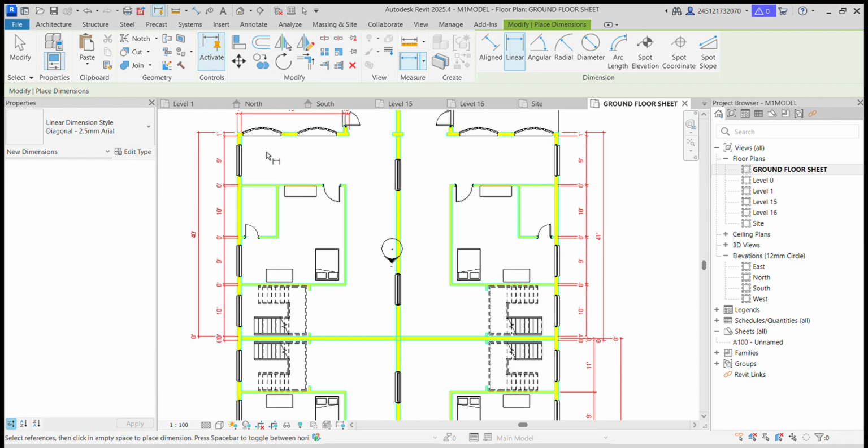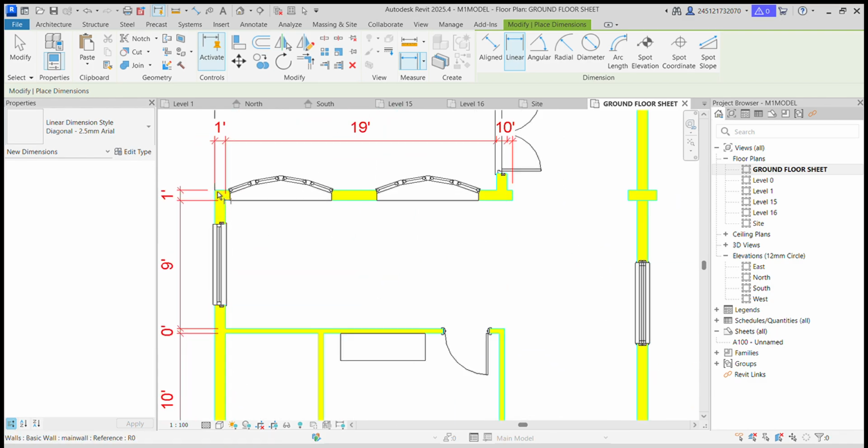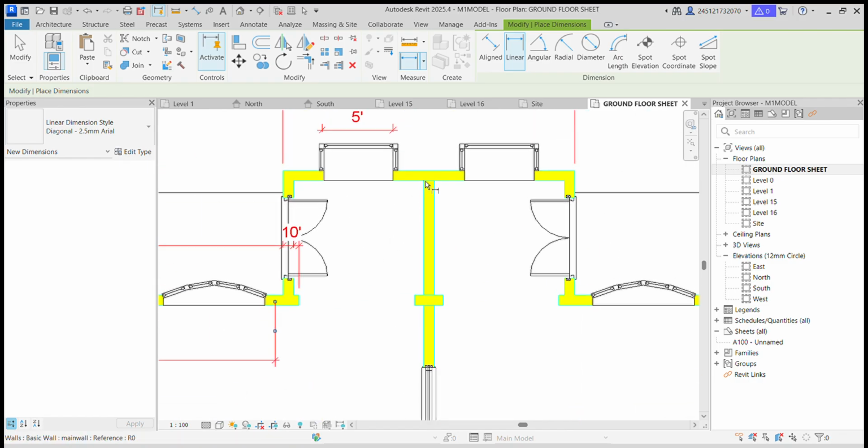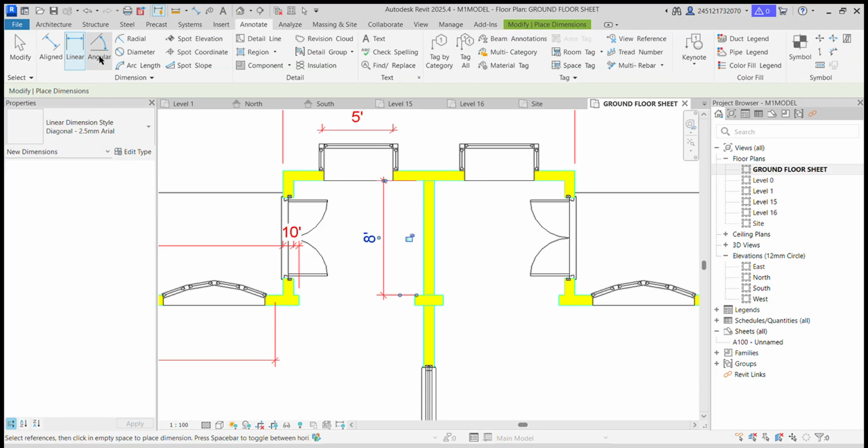Now we have to do the other types of dimensions. Second one is the linear dimension. This is horizontal, vertical. You can choose this one. It's point based. Okay, you can choose point from point. You get a dimension. It's a linear dimension. So the annotation element is a linear one.